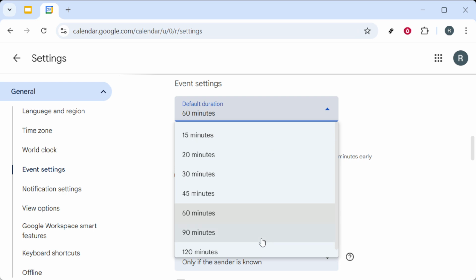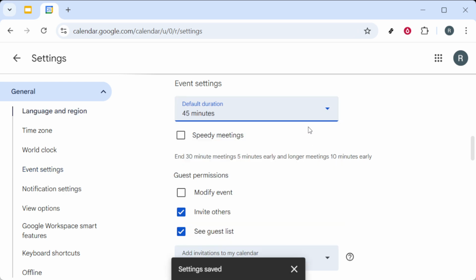Click on it and you'll see a drop-down menu appear. Here you can select the duration you prefer for your events. Options typically range from 15 minutes to 120 minutes, so pick the one that best suits your scheduling needs. This adjustment can streamline your calendar management by automatically setting all new events to the selected duration, saving you from manually changing it each time you create an event.